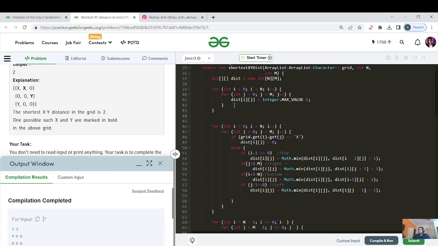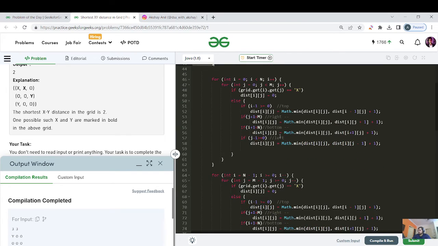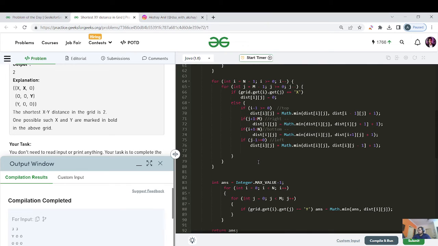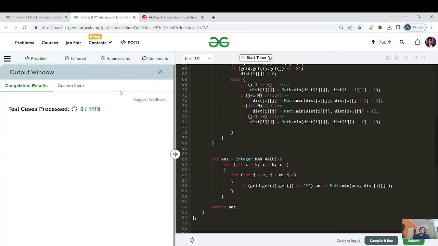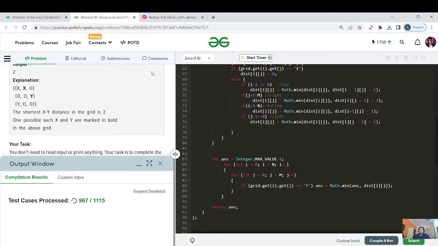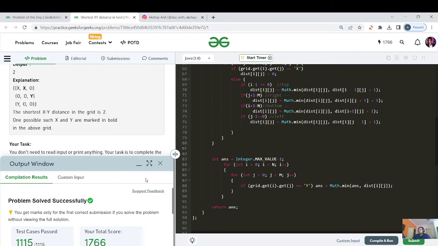What would be the time complexity now? Space complexity will be n cross m, since we're using a distance array, right? And the time complexity will be n cross m. Then again, there's another pass of n cross m. So again another n cross m. So 4 times n cross m, and if we ignore the constant, the overall time complexity will be n cross m. That is 10 power 6, less than 10 power 8. So even if a 10 power 6 test case was there, it would definitely pass, right? So you can see now the problem is successfully completed.